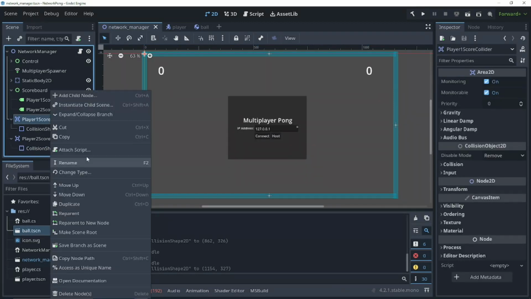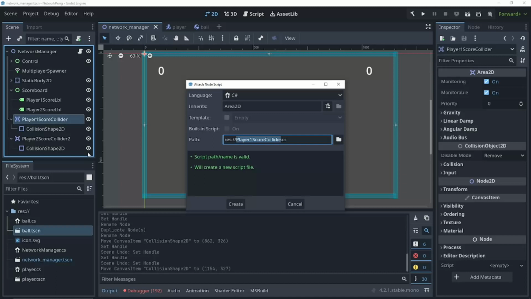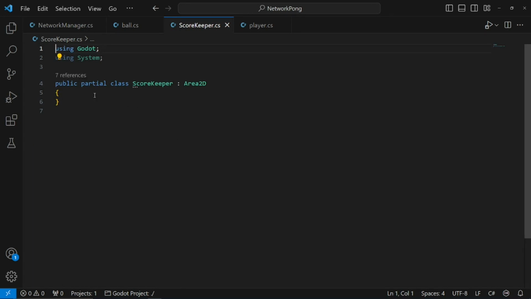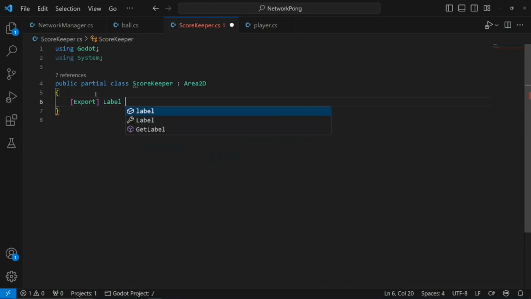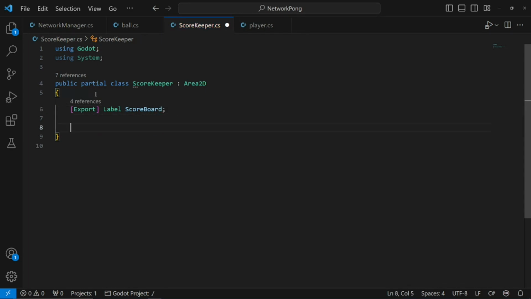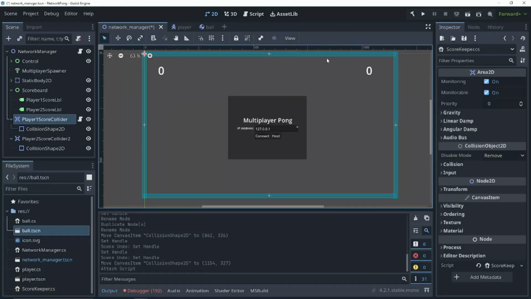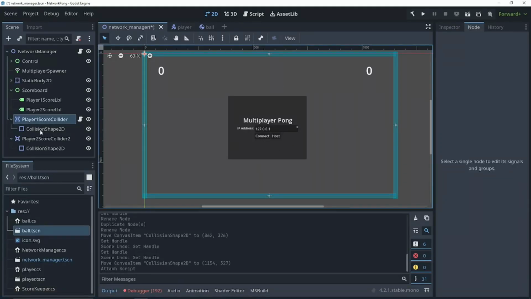And we need to add a script to our collider. So attach a script, and I'm just going to call this Scorekeeper because we're going to be reusing the script on both. And I'm going to grab an export, Label, scoreboard. So we're going to be able to drag that in, and let's connect a signal to it.